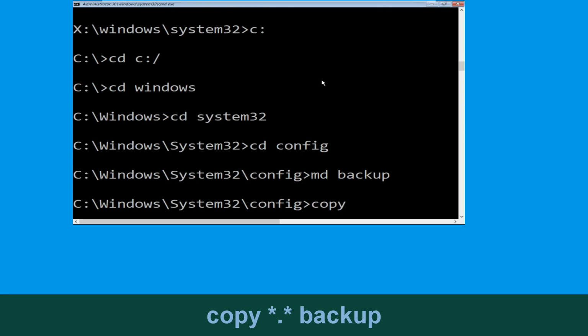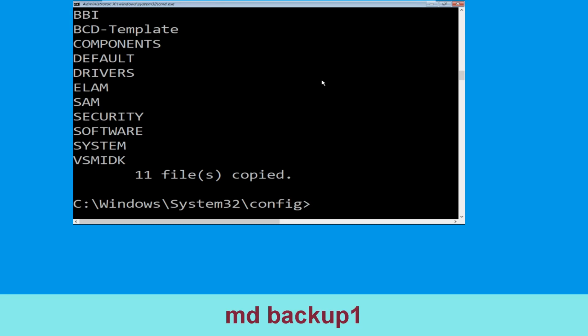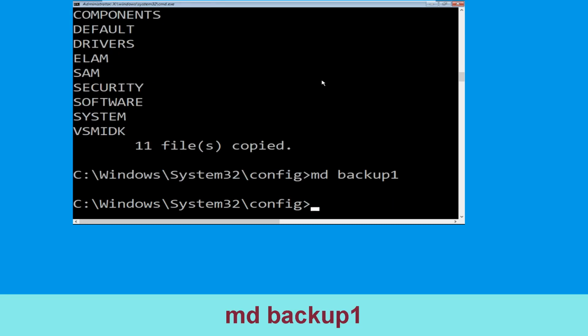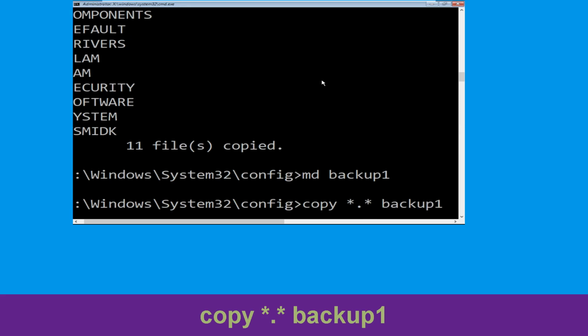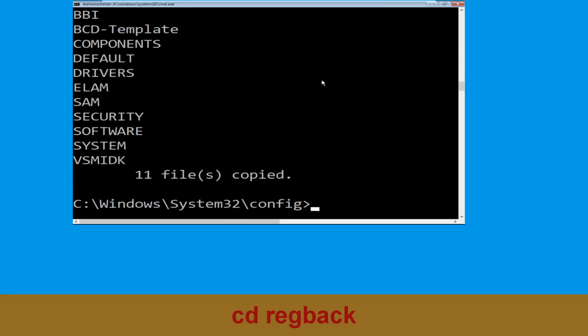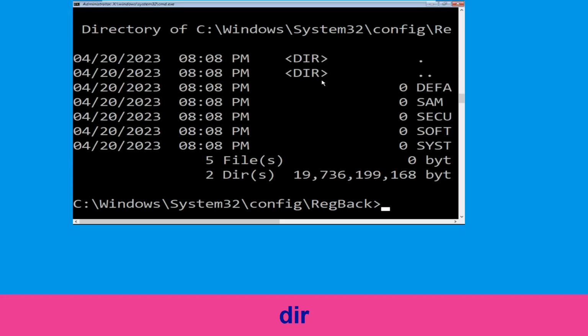Now execute this command. Type copy * backup and simply hit enter. Now type md backup1 and hit enter. Now type copy * backup1 and hit enter. Type in cd regback, then simply hit enter. Now type dir and then simply hit enter to execute the command.